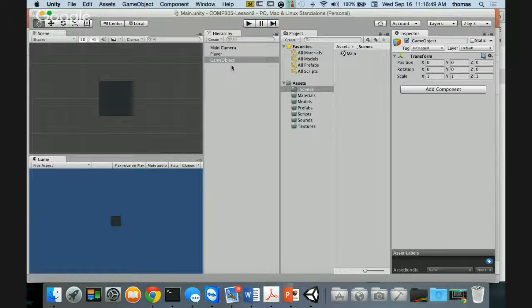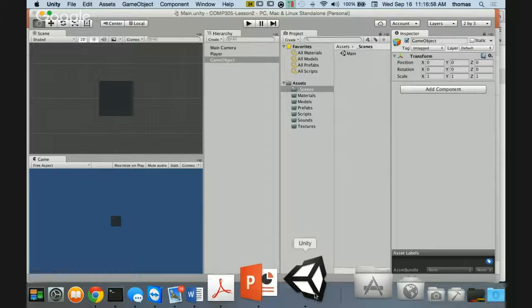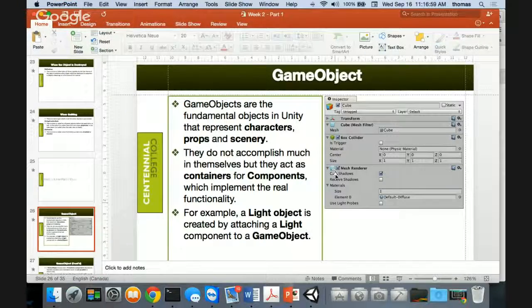Okay, so that's one thing to note for all game objects. Some of you may already know this because you've done the tutorial, but I'm going over it in fine detail for those people who don't know it, okay? All right, so that's one.